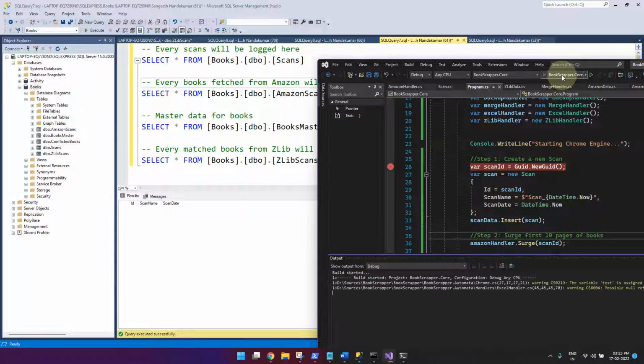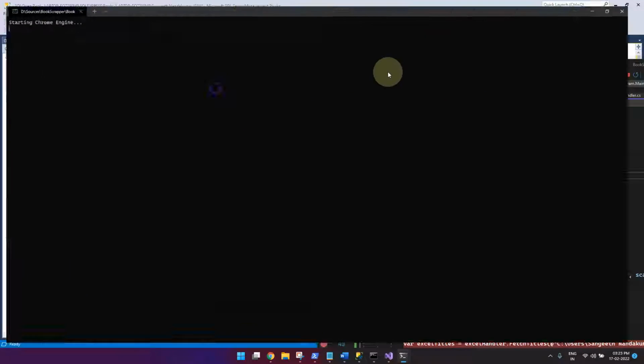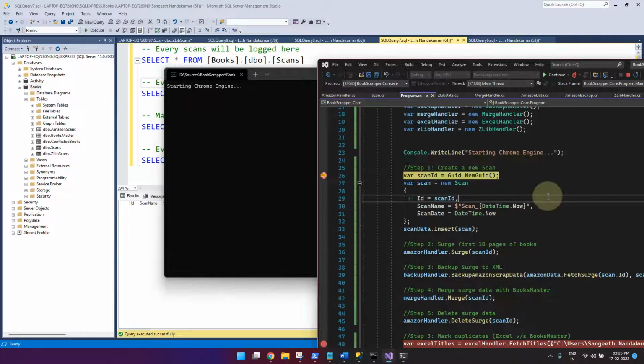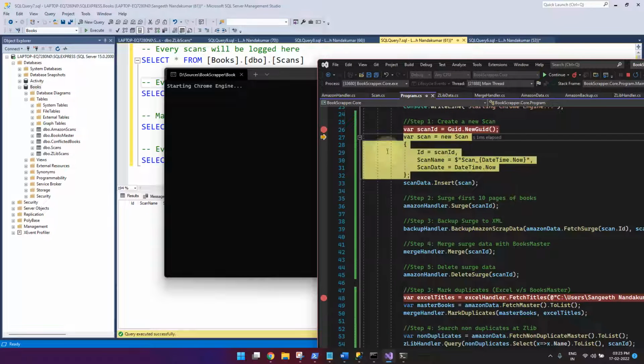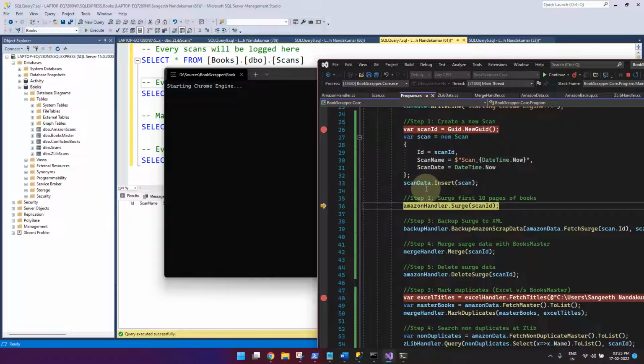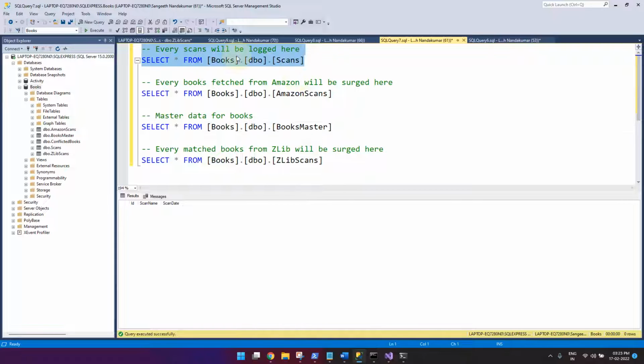Let me start the application. Alright, so now our application is starting and trying to start the Chrome. Before that, we will have a scan that will be inserted into this master entry. If I just go over here, we have a scan which we can name anything. Right now I'm just naming it scan underscore the date, and we'll have a proper datetime over here. This scan is actually carried out today, and each scan will get a unique identifier.